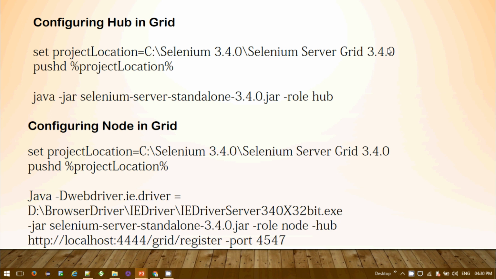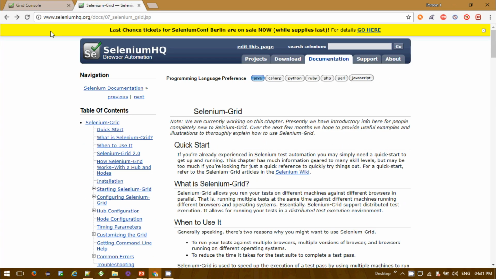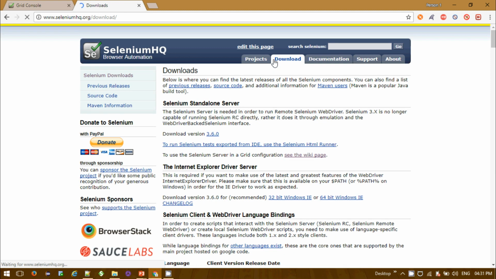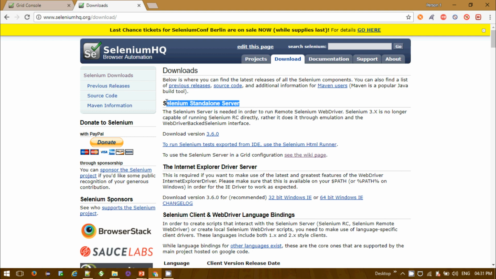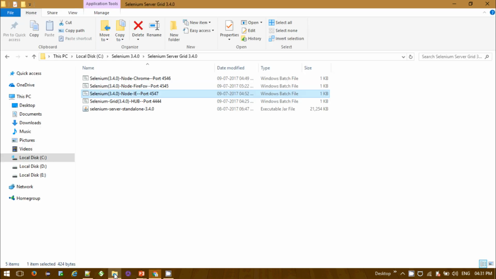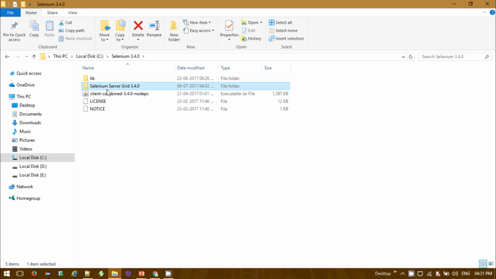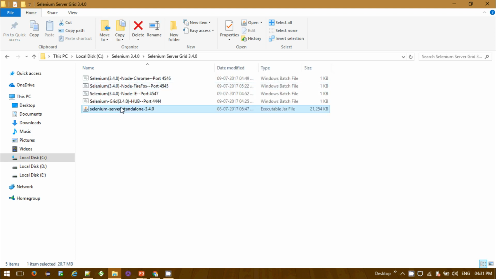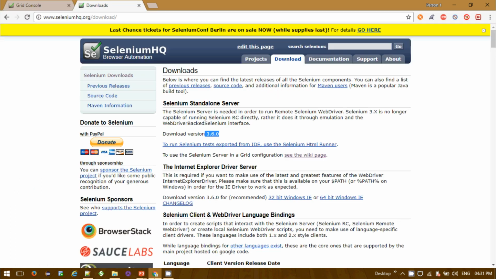The next thing is configuring the hub in Grid. First of all, when you use Grid, navigate to the Selenium main website and go to the download section. You need to download the Selenium standalone server. The current version is showing 3.6.0, but I have downloaded version 3.4.0. See, Selenium server 3.4.0, this is the version I have downloaded here. Selenium server standalone, this is the executable jar file, 21 MB. So you just need to download the jar file.